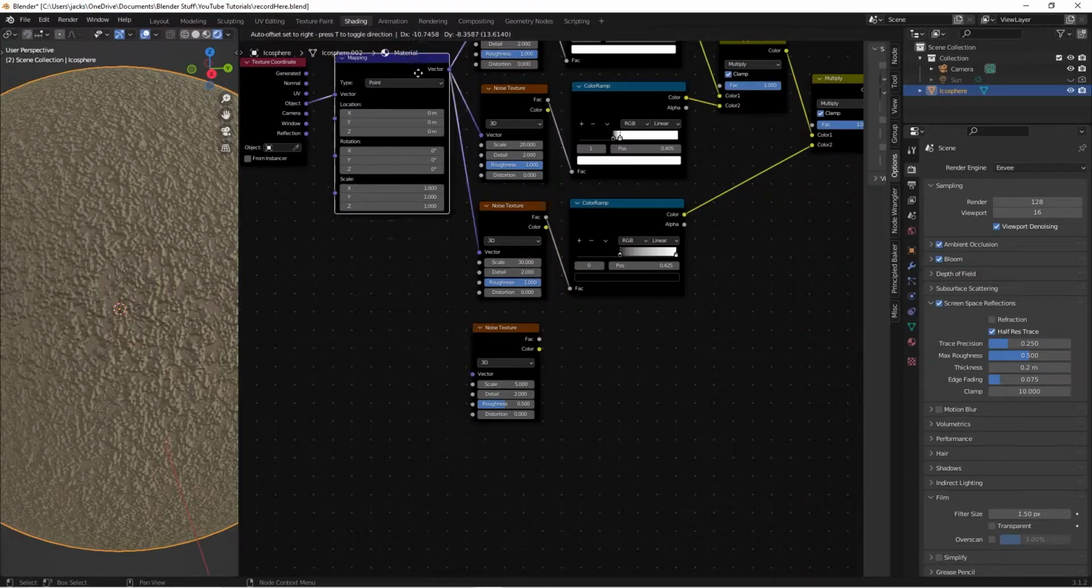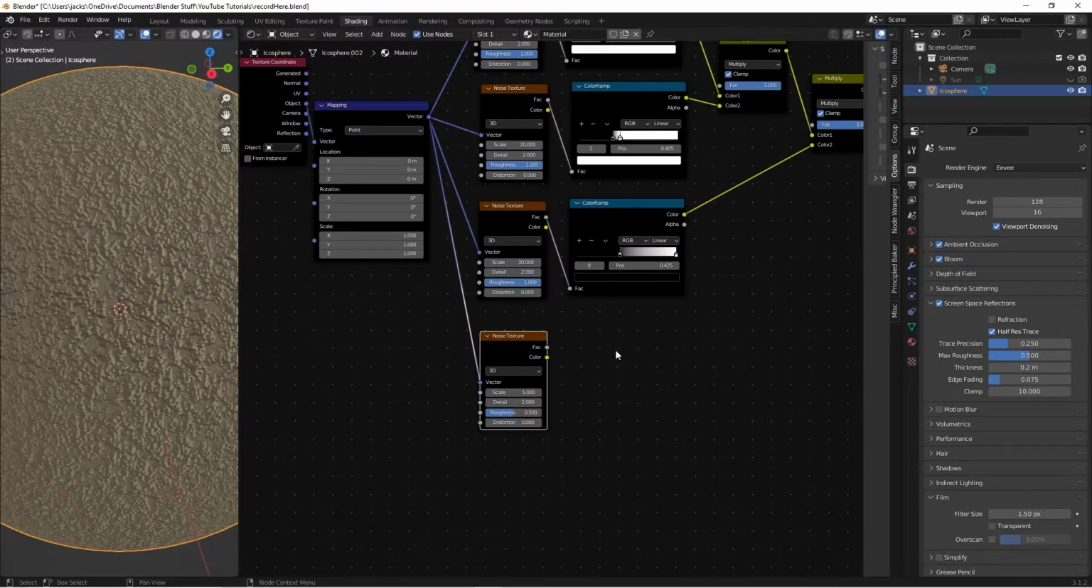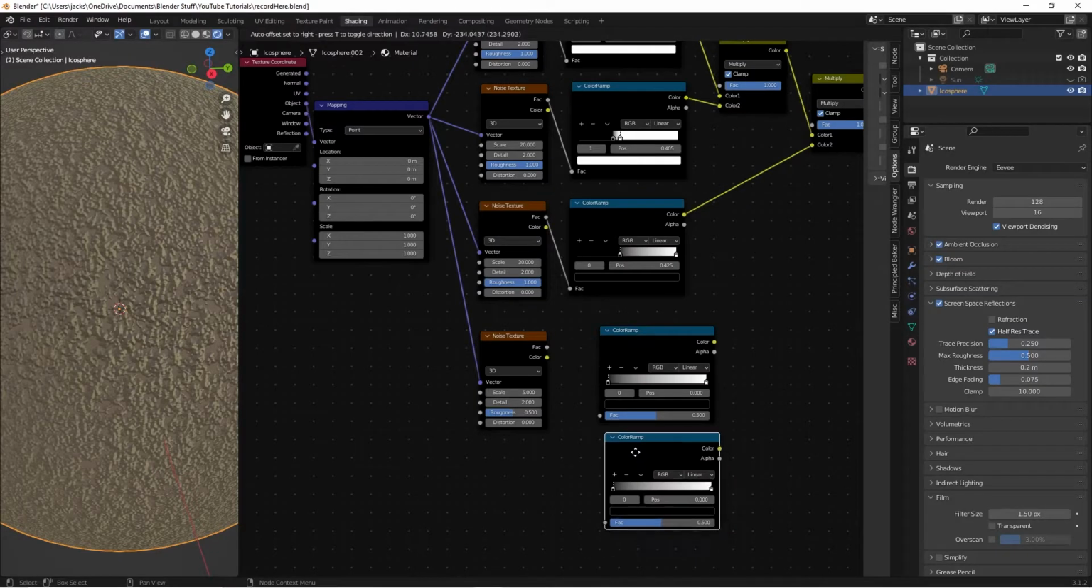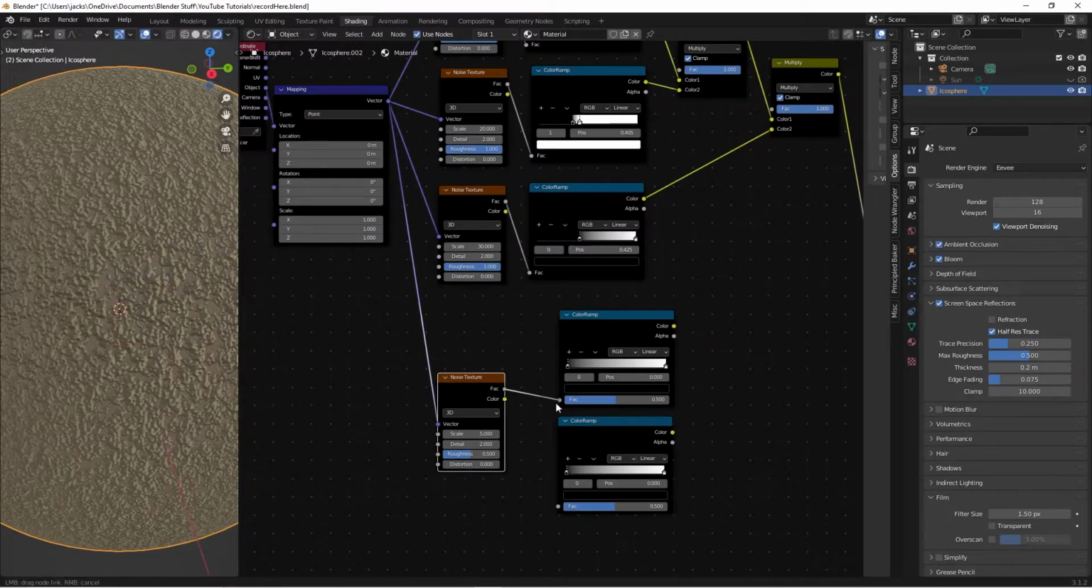And then we're going to take the vector from this guy and plug it into the vector of the noise texture. Then we're going to hit Shift-A and we're going to add 2 color ramps this time. So we'll add this one, I'll hit Shift-D and do this. I'm just going to be using this to create 2 different kinds of bump right here. So on this noise texture, we're going to take the factor and plug it into both color ramps. Then switch the scale to a 50, the detail to a 16, and the roughness to a 0.6.